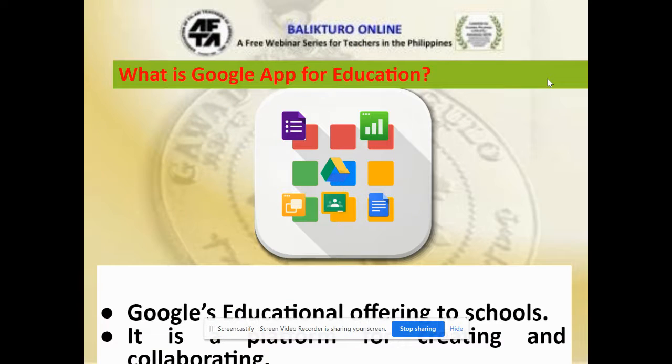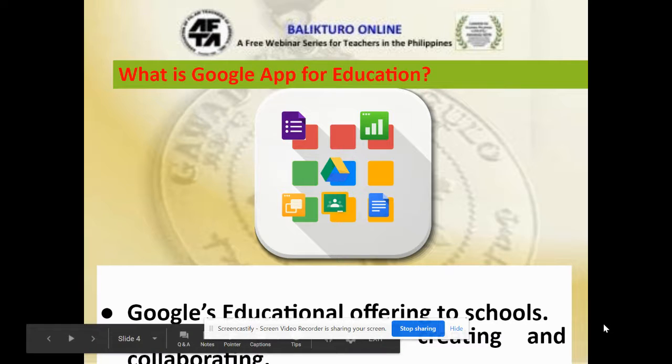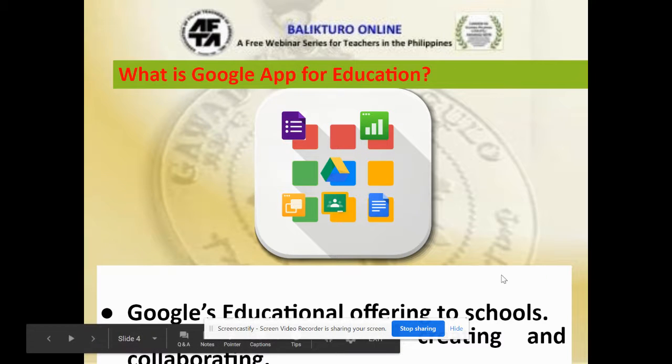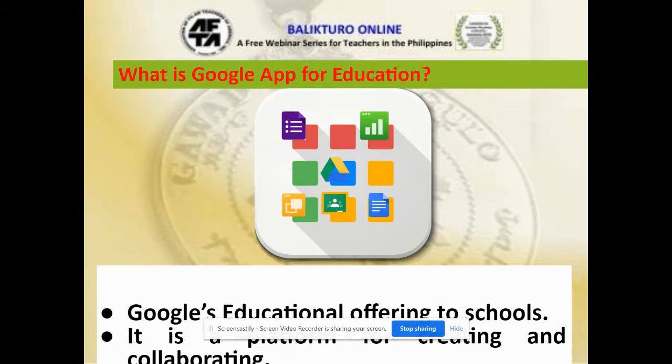So before everything else, let's talk about what's Google App for Education. Google has so many apps, and there are certain apps that we teachers could actually use in teaching. Now, a couple of them are shown here. You have the icon for the form, the doc, the drive, the classroom, the slides. Google App for Education is an educational offering to schools. It's a platform for creating and collaborating.